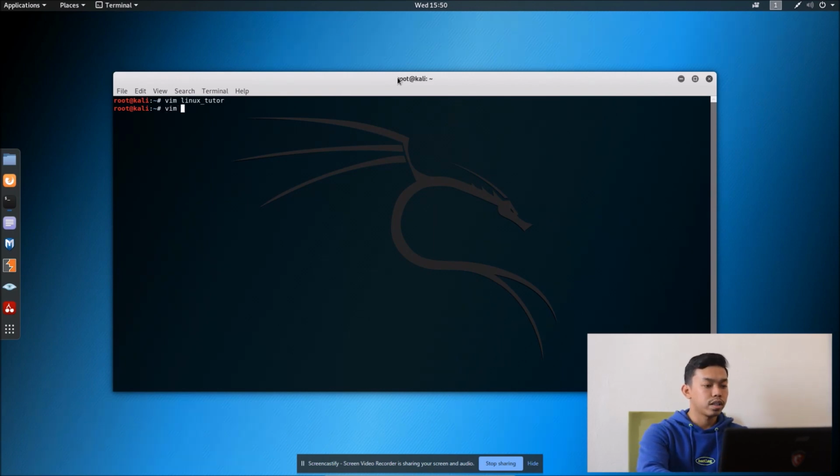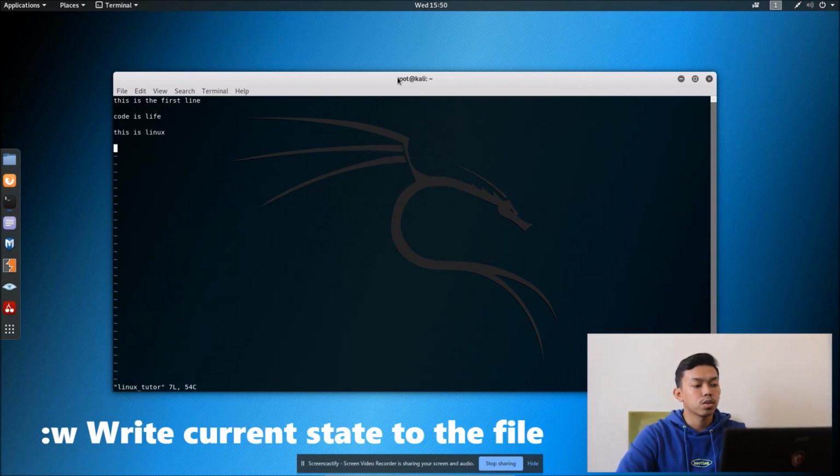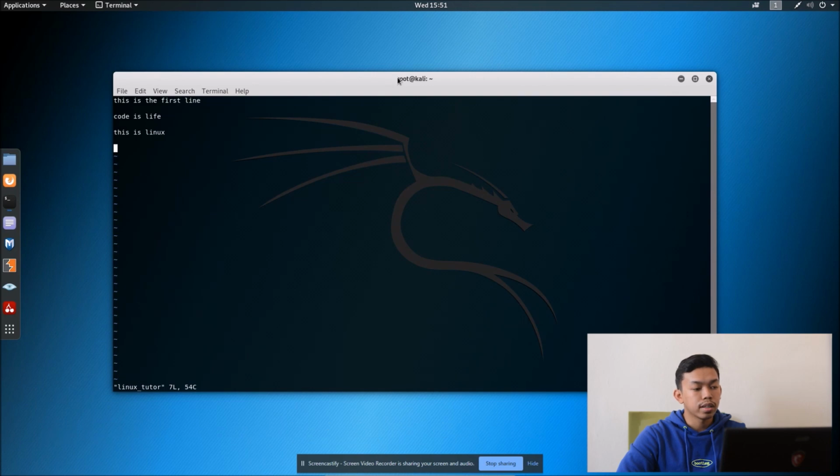So we enter the text editor again, Linux tuto. So we are in the text editor. So basically that is, if we want to save, we just have to colon W. And if you want to quit out of the text editor, we just have to colon Q.